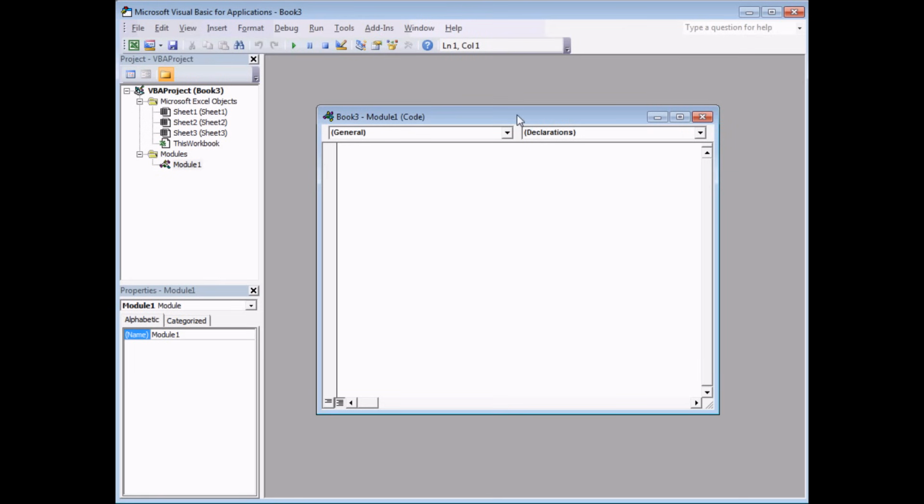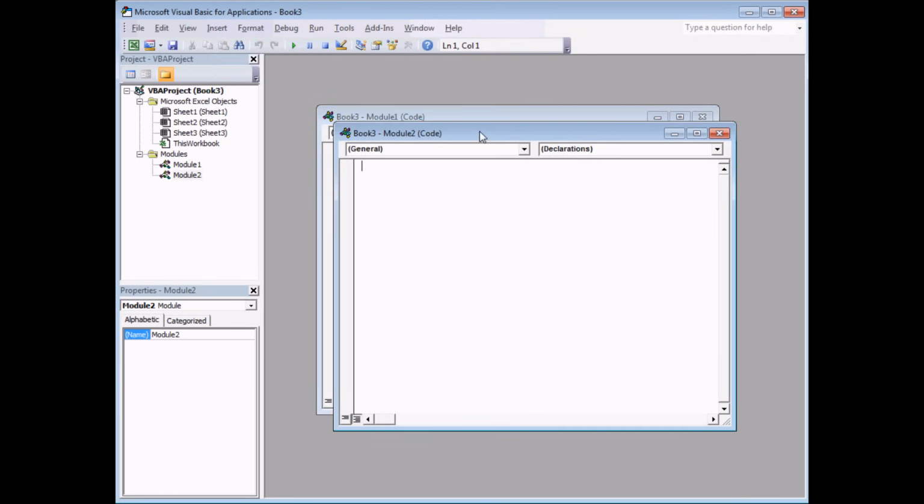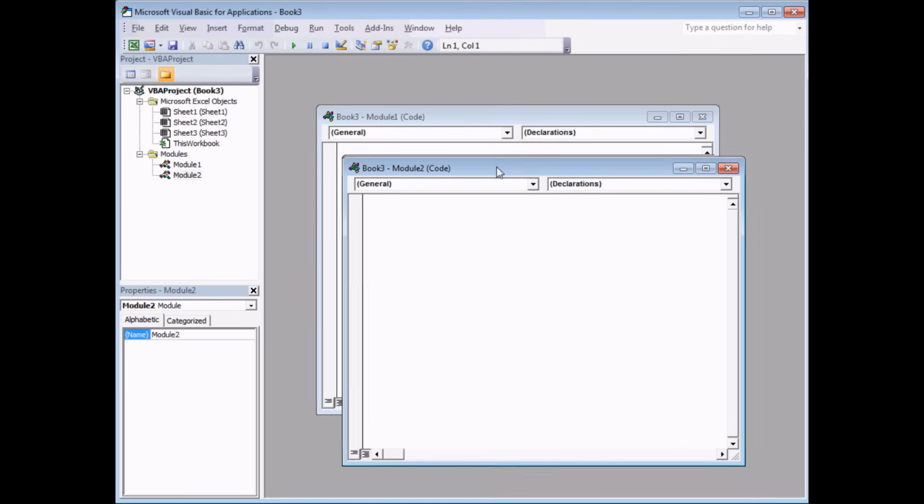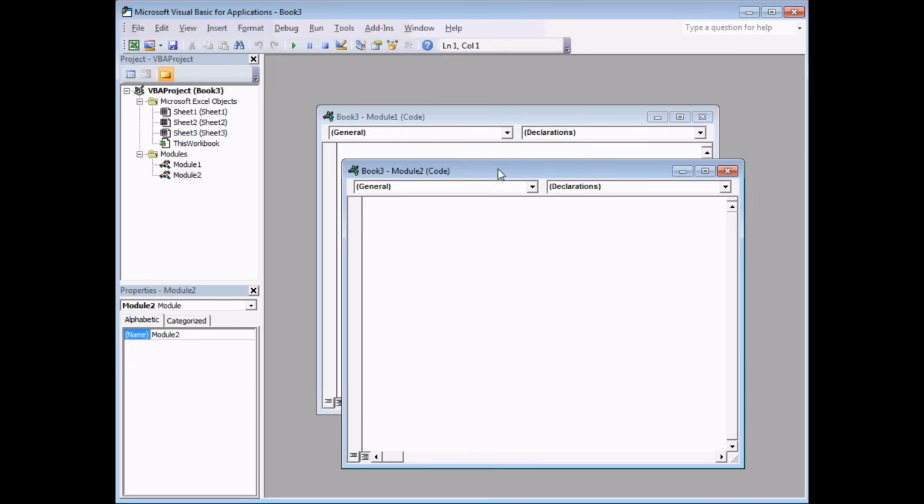When you do so, your module will appear as a separate floating window somewhere in the middle of the screen, and your Project Explorer will create a modules folder with a little icon representing the module you've just created. Another way to create a module is to use the Insert menu, so if you choose Insert Module, that will create a module for you as well. So you get another icon representing that module and another separate floating window in the middle of the screen.